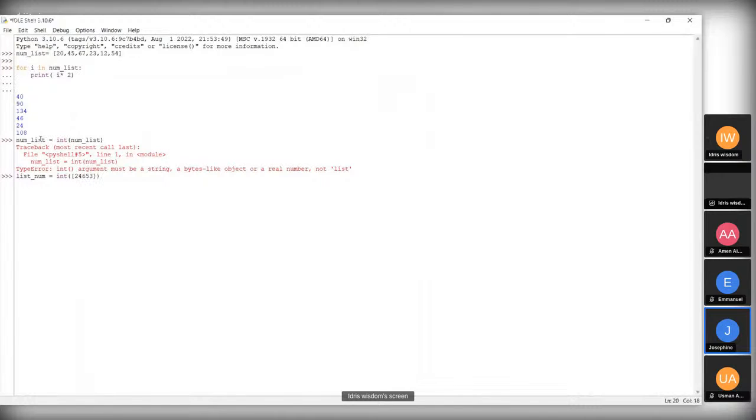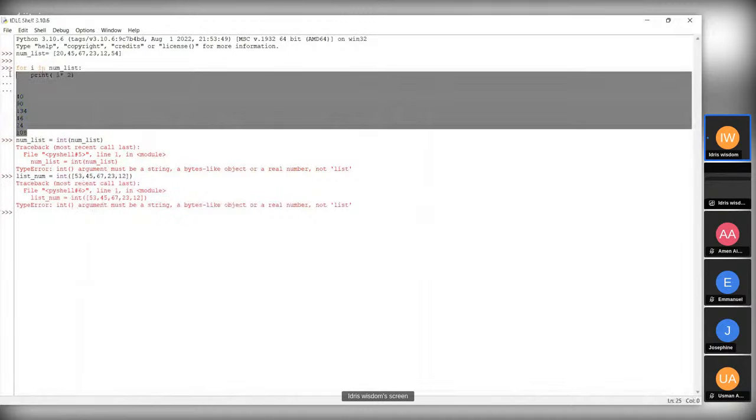3, 45, 67, 18. Okay, argument must be a string. So you're trying to convert a range to an integer, right? Now a range is a list of numbers. I don't want this to work, but it is printing it out. So this is not what I'm trying to target.